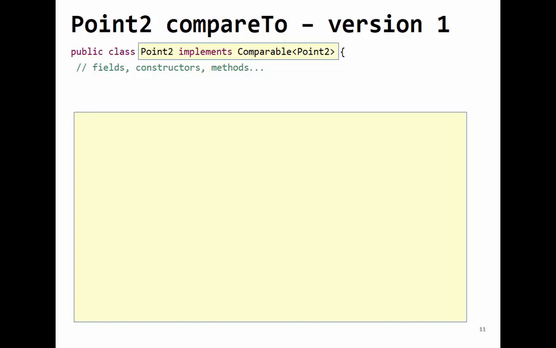Let us see an actual example of compareTo. You remember the class Point2. We need to compare two points based on some criteria. But before we are able to compare our points, we have to follow the syntax. Otherwise, we're going to receive a compiler error. We have public class Point2, and we add this to the previous class: implements Comparable, and between the angle brackets, we give the name of the class. The name of the class is Point2. Now we start our implementation, some fields, some constructors, some other methods.